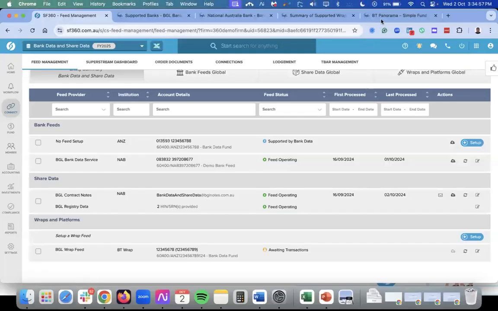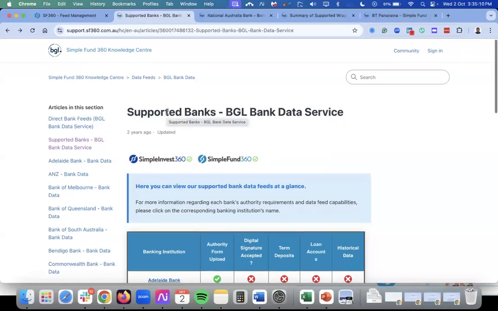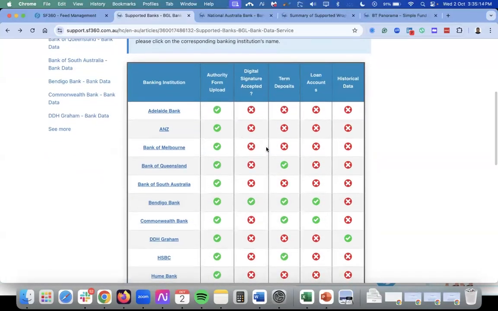So what we'll do is I will just jump into and give you an overview of the supported banks. If you're not familiar, this is one of our help articles on the Knowledge Centre. And this is a great article that does summarize the BGL Bank Data Service and the supported banks. So I'll just slowly scroll through the screen and I'll give you an understanding of how it works.